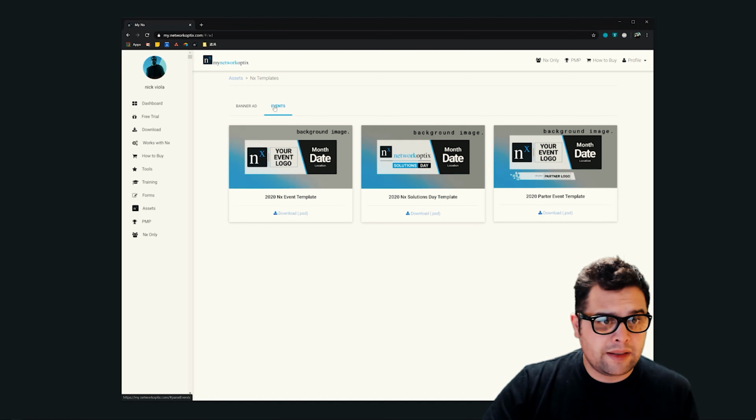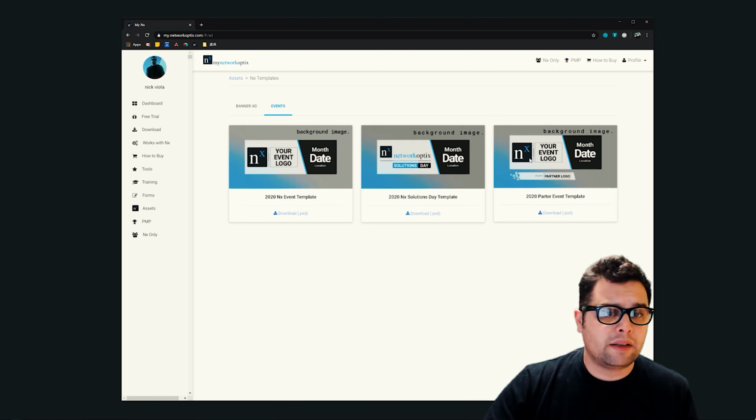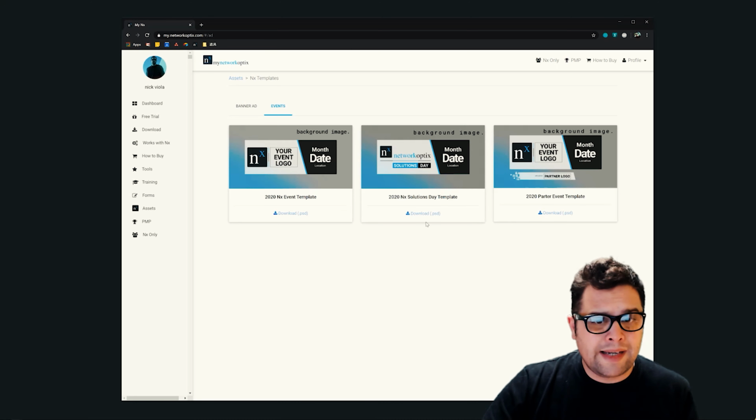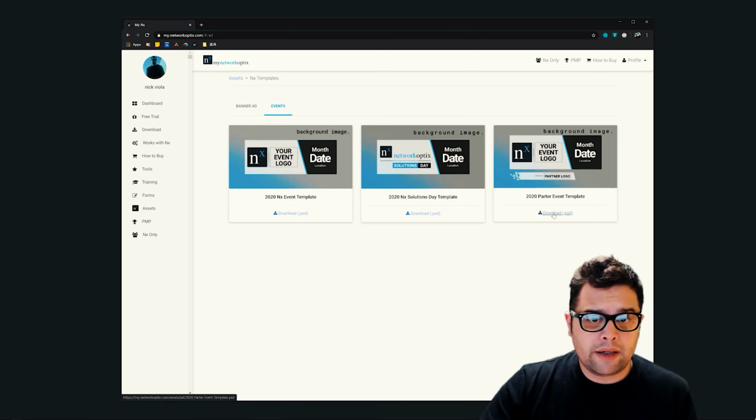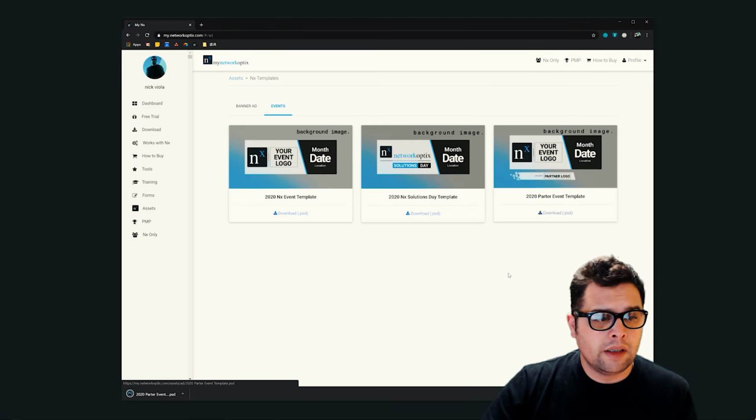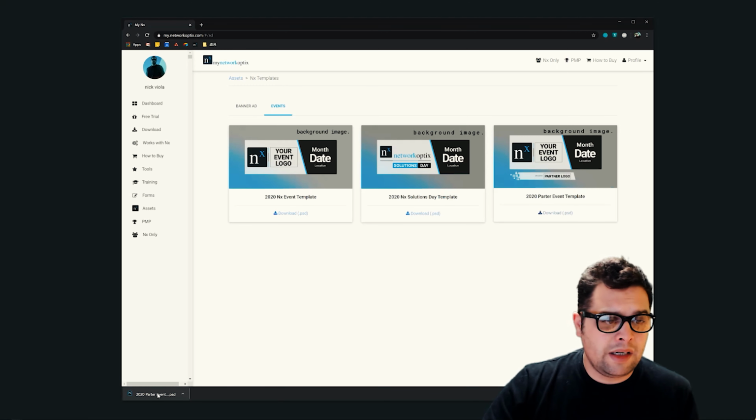Over here on the Events tab, you'll find a couple different event templates. For now, we're going to focus on a 2020 partner event template. If you look here, they all have download links under them. They're PSD files, which is a Photoshop file. So go ahead and click the download link. It is going to download the PSD. Go ahead and open it up.